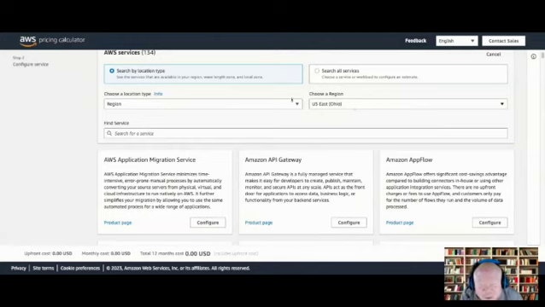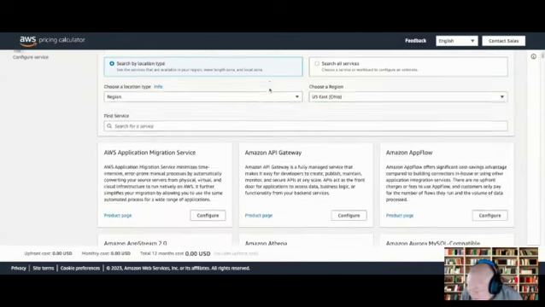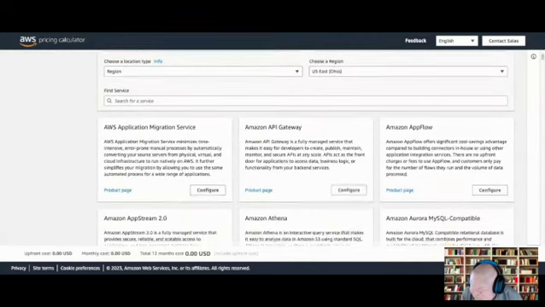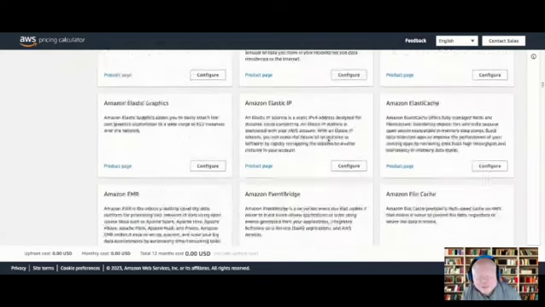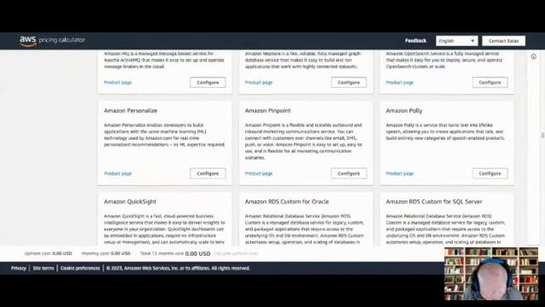Region, US East. You can leave this as it is, don't necessarily change it. Then search for find service. So here you have the list of services that AWS provides. Some of these services, not all of them, are ones that you have already identified in the discussion from last week that you will need for your project.